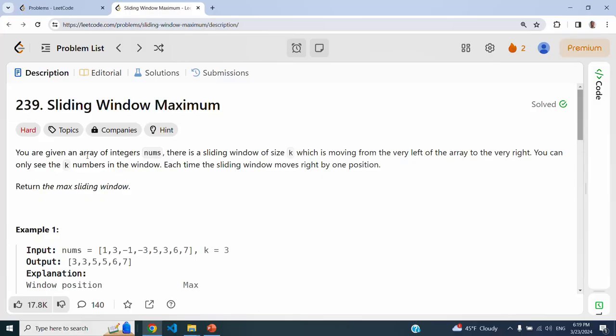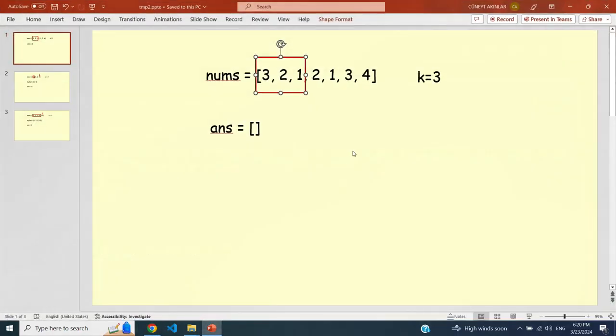The question is, you are given an array of integers nums, and there is a sliding window of size k, which is moving from the very left of the array to the very right. You can only see k numbers in the window. Each time the sliding window moves right by one position, return the maximum of the sliding window. So let me show you an example.